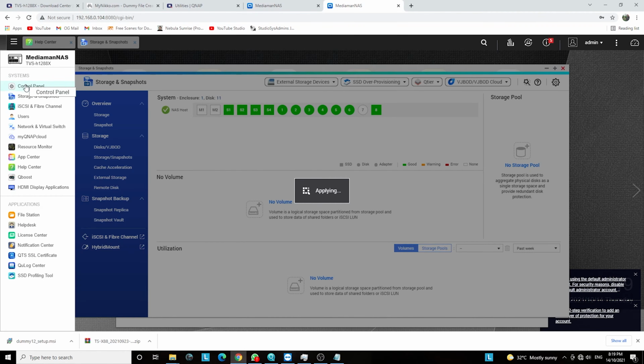So I'm going to wait for these drives to be striped, then we'll come back and we'll start creating volumes and shared folders on the NAS itself. So one of the first things I wanted to show you was how to change the IP address. So again, I want to show you how I got to the network.